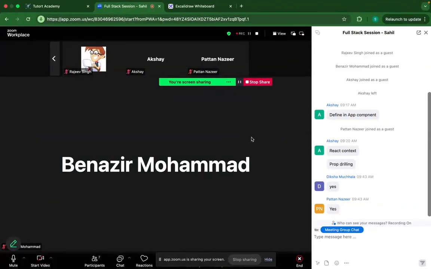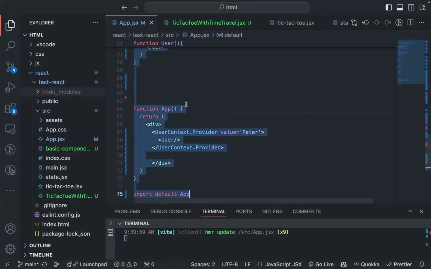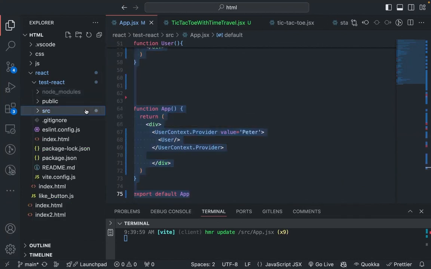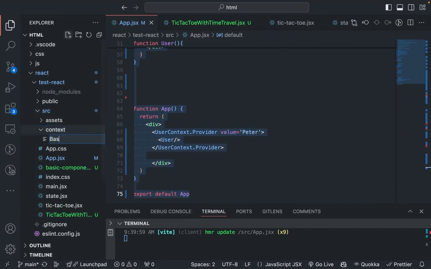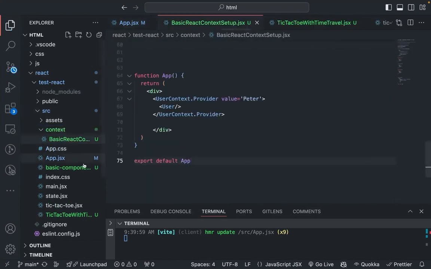Okay. So this is a very, very basic context setup, guys. Now let's try to advance it on how it is used in production applications. I'll put a context folder here, and I'll say basic React context setup. Let's put it here.